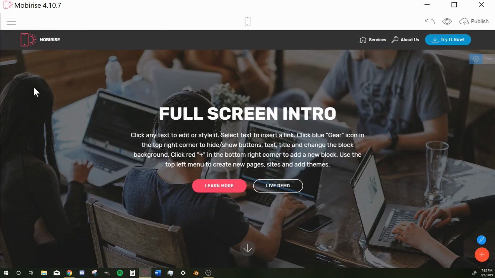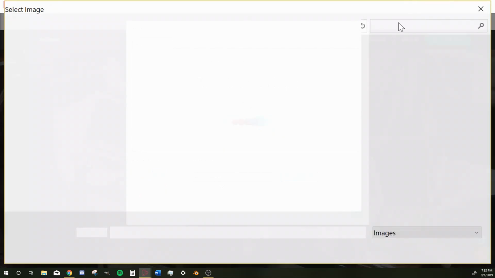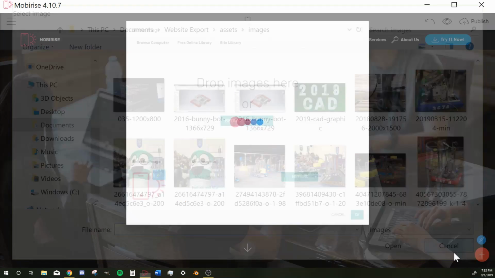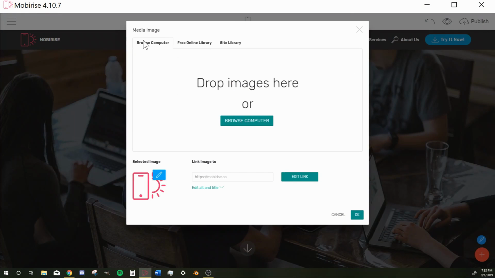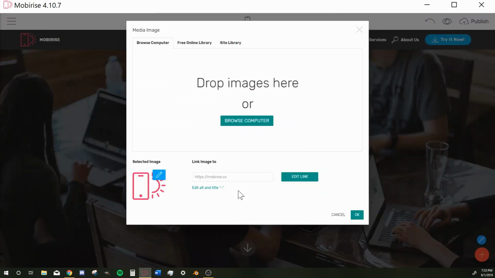For the homepage, you can click this and it will bring that up. I would make it your logo. There are a few different options here. You can browse your computer for your logo. If you have it somewhere on your computer, just hit that, or you can drag the image into here. Once you have that image in there, you can edit it, so crop it however, if it needs to be cropped. If not, then that's fine.